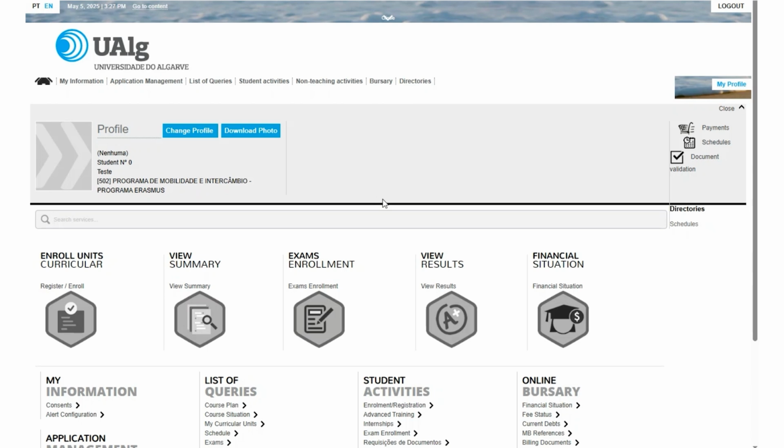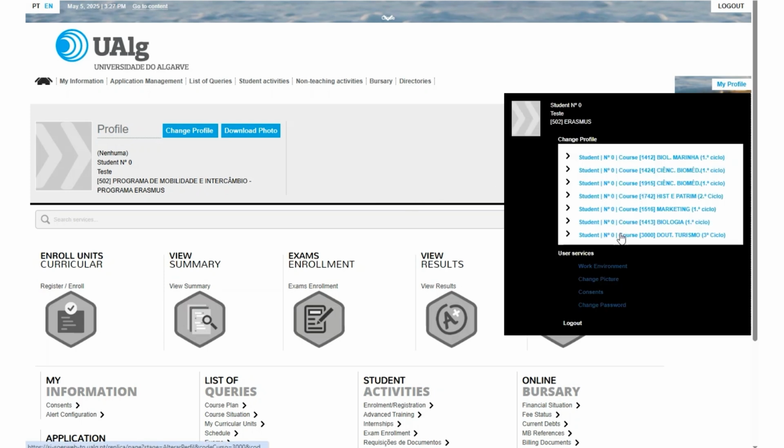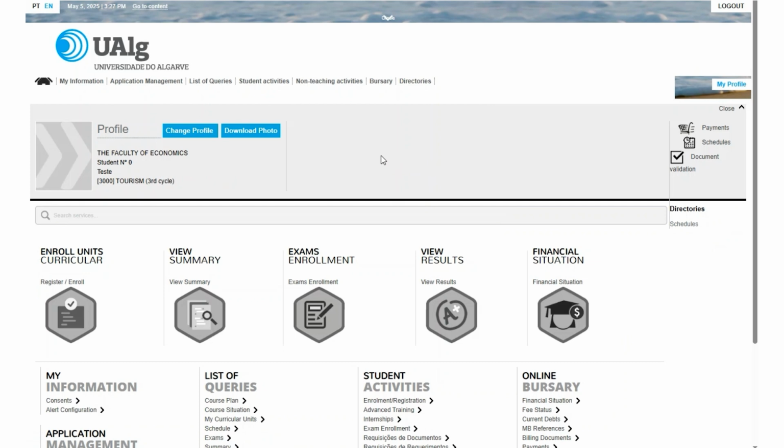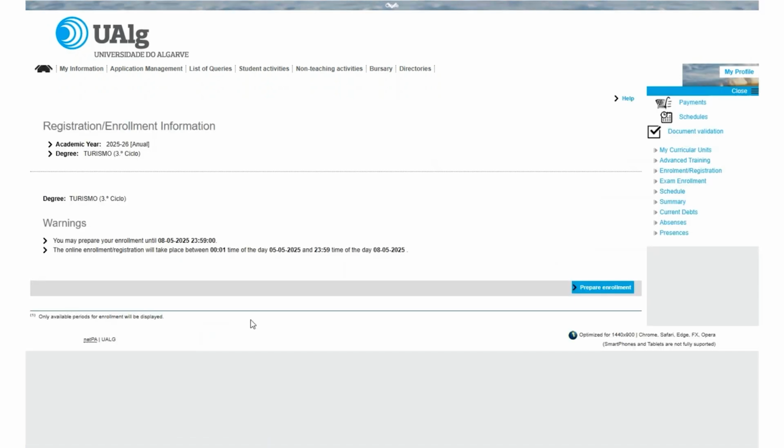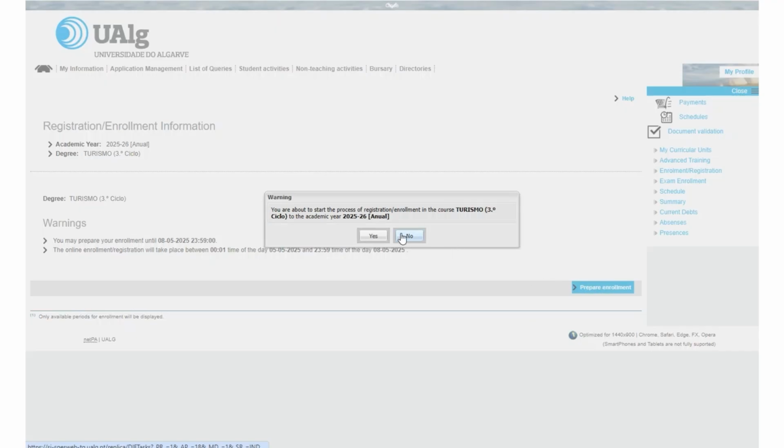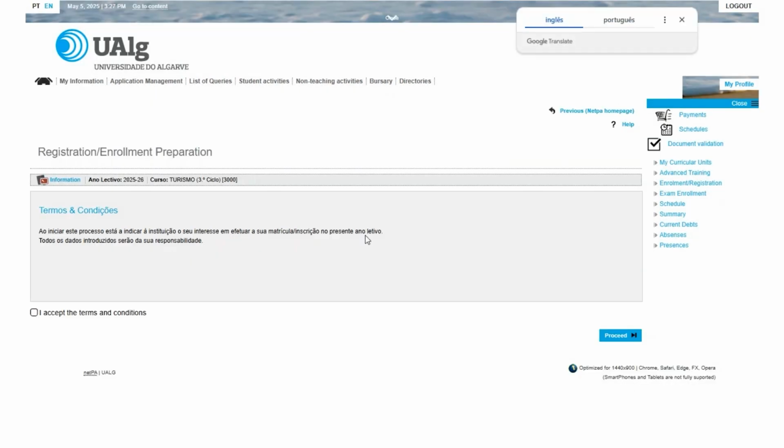After logging in, confirm that your profile has the right course selected and click on. Then click on Enroll Units Curricular. Click on Prepare Enrollment. Accept the terms and conditions and click on Proceed.